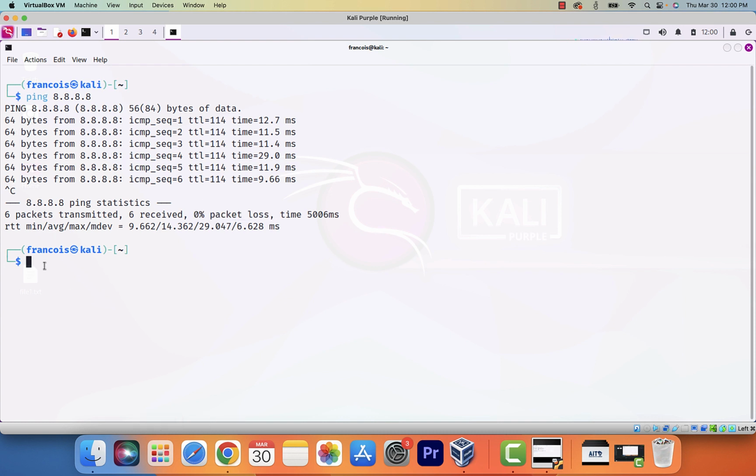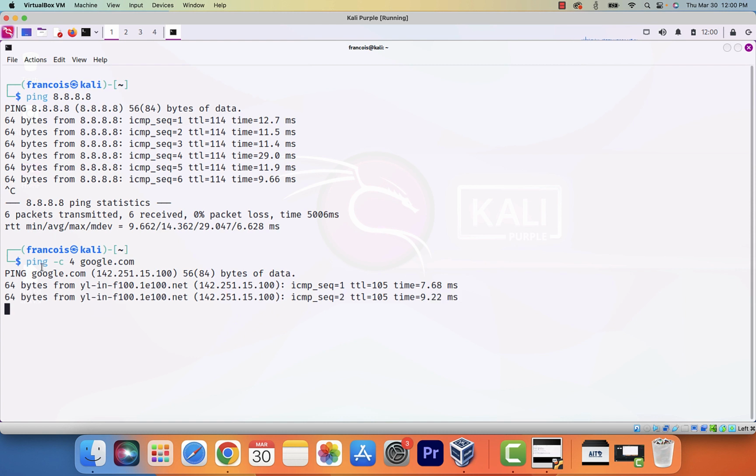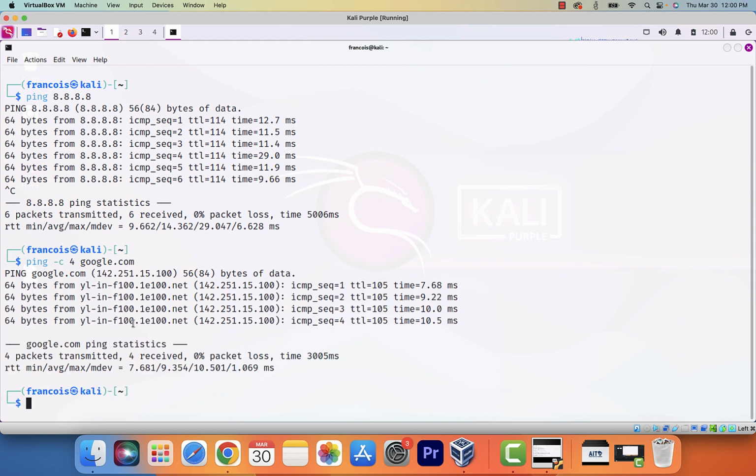I can also count this. So I can say ping -c for count and then put a number 4, for example. And then I can just do google.com. You can also ping by the name. I hit enter. It's pinging google.com, but it's gonna count to 4, right? The issue with ping in Linux is it's gonna keep going unless you stop it. But it went out there, it pinged google.com, it said 4 were received, 0 packets were lost, and everything is working just fine.